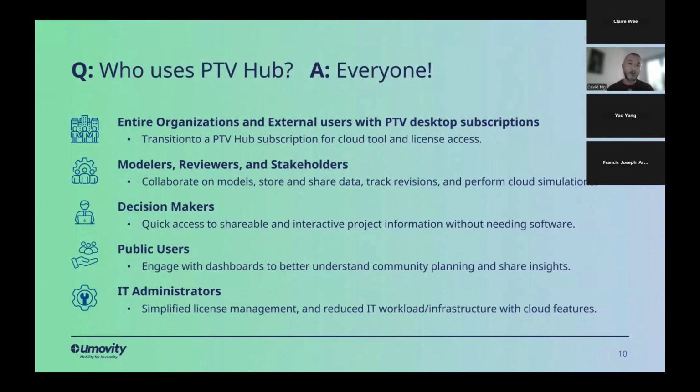Maybe for modelers and reviewers, they can actually go in and change the dashboards. But for the public, they can look at the dashboard, but they can't change anything. So you can set up different levels of security. And basically the public can only see what you are prepared to share without actually sharing the model itself.